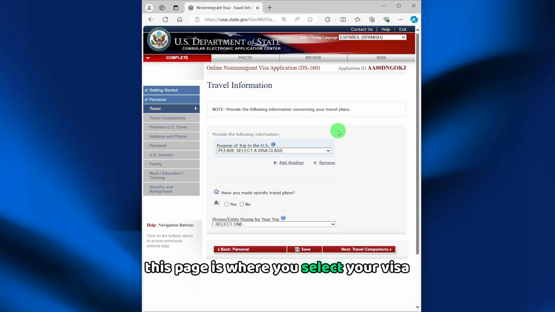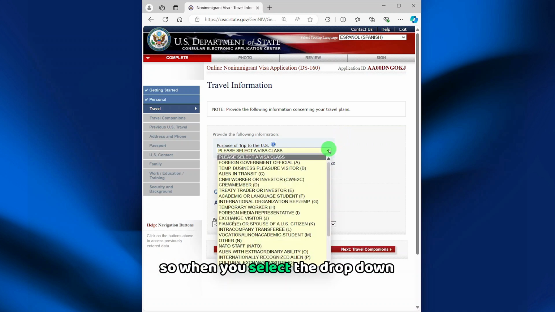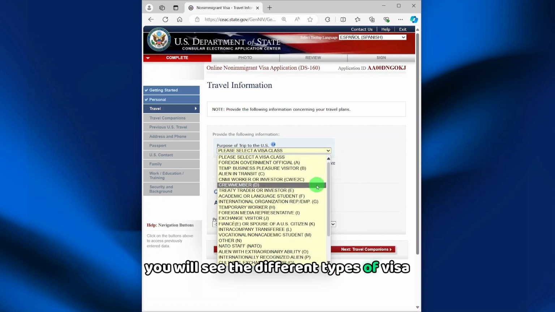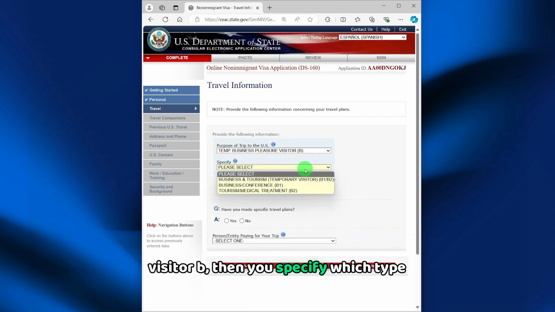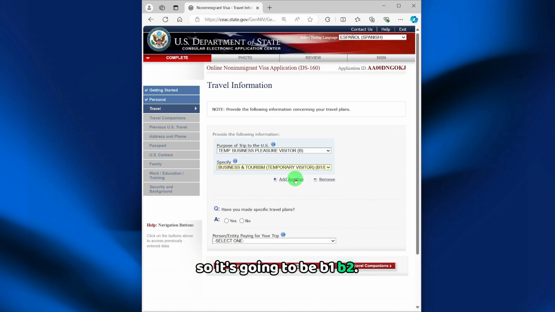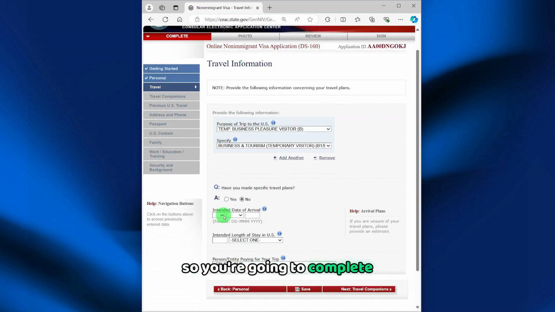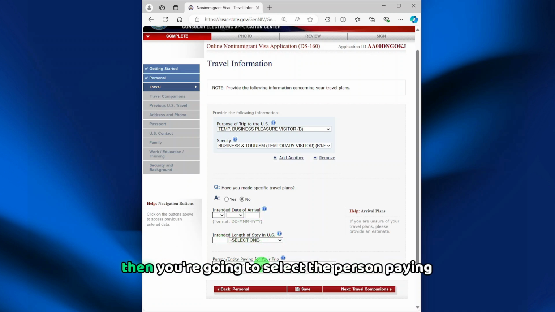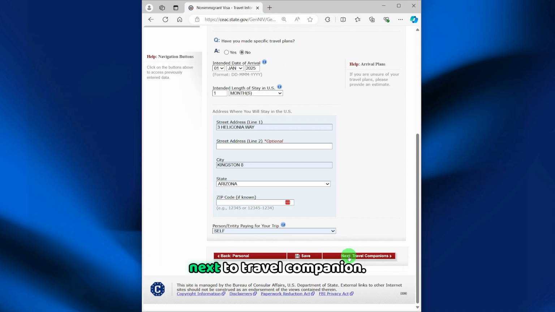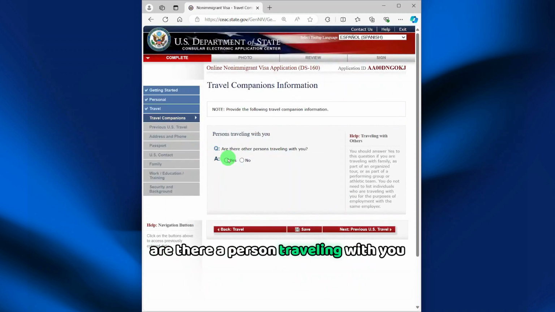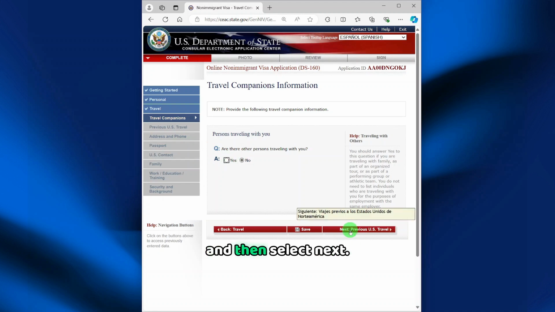On this page is where you select the visa type that you're applying for. So when you select the drop down, you'll see the different types of visas. So for visitor's visa, or tourist visa, it's going to be Temporary Business Pleasure Visitor B. Then you specify which type. So it's going to be B1, B2. Have you made any specific travel plans? Select what best applies. So you're going to complete your intended date of arrival and your intended length of stay in the United States. Then you're going to select the person paying for your trip. So once you complete the information, select Next to Travel Companion. Are there persons traveling with you? Select what best applies. And then select Next.